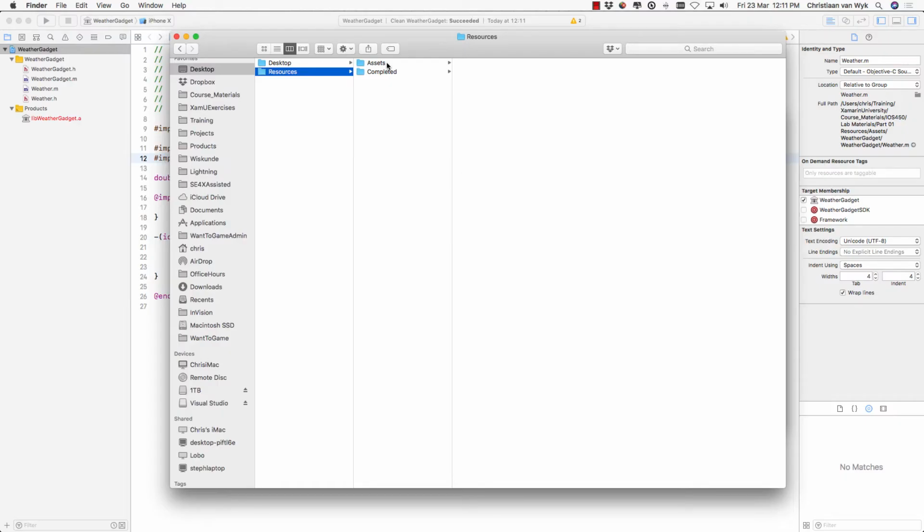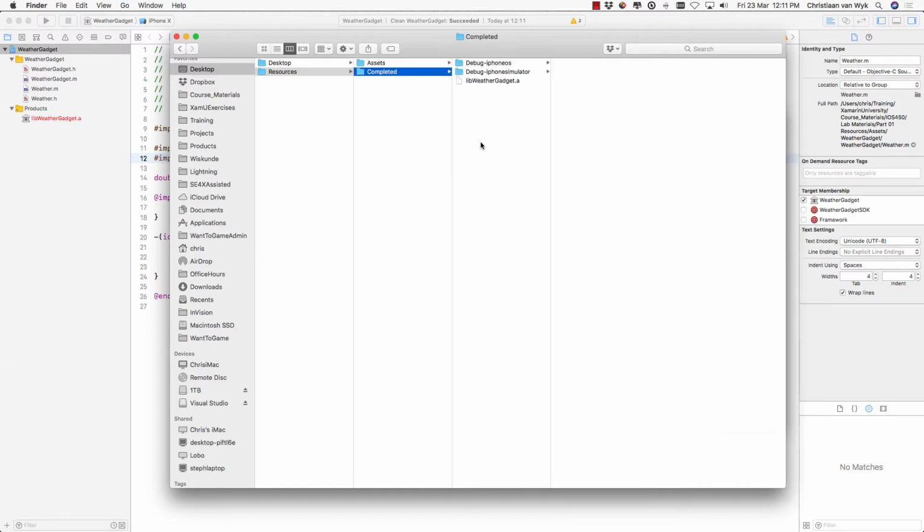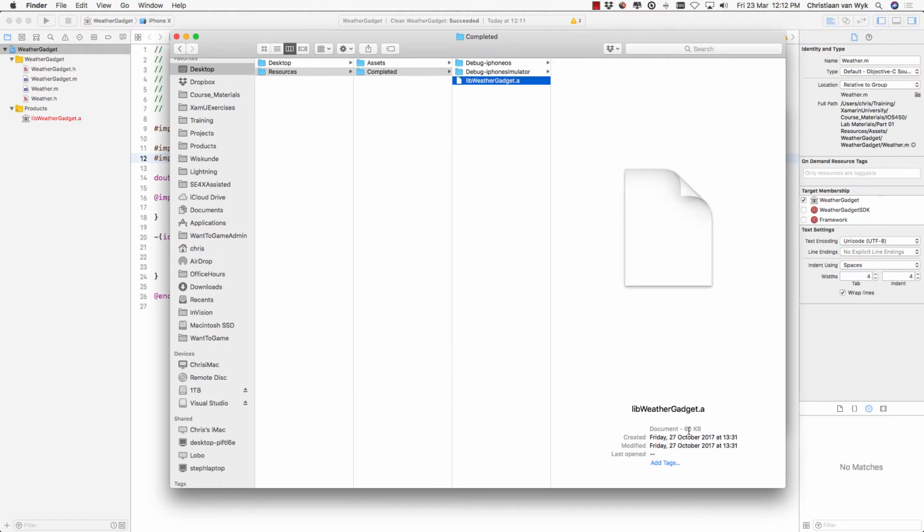When you open up the assets for this exercise, you'll notice that we have an Xcode project which we are going to compile. But before we do this, I want to show you the completed version of this exercise. You'll notice that we have an iOS phone build and we have an iOS simulator build. Each of these two builds will result in a library. I want you to look at the size of each of these libraries. The phone build is about 32 kilobytes, whereas the simulator build is about 28 kilobytes. Combined, these two end up being a 60 kilobyte file.